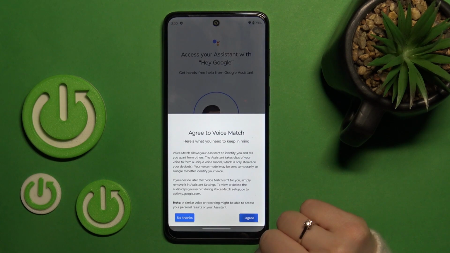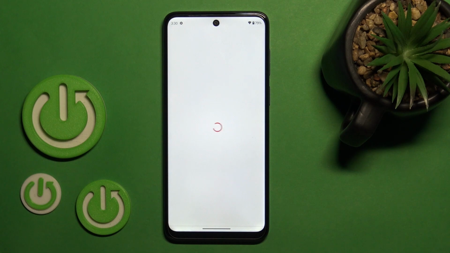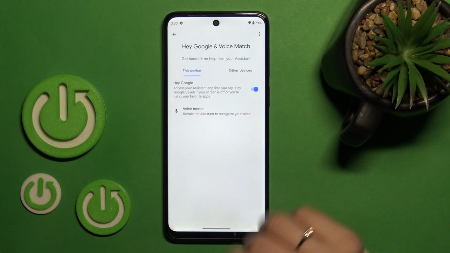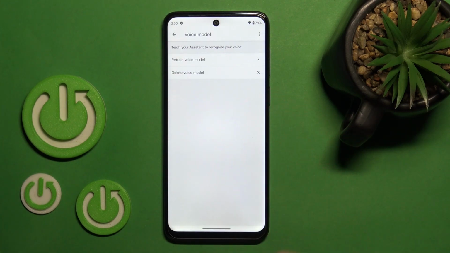Tap Next. Yes, I agree. Continue. And now we can see that the Hey Google option is successfully activated. But now we should add our voice model so the assistant can recognize our voice.